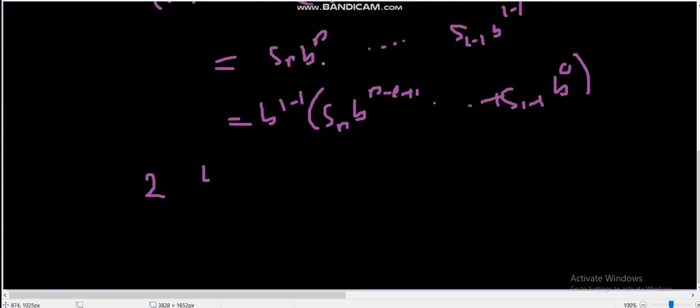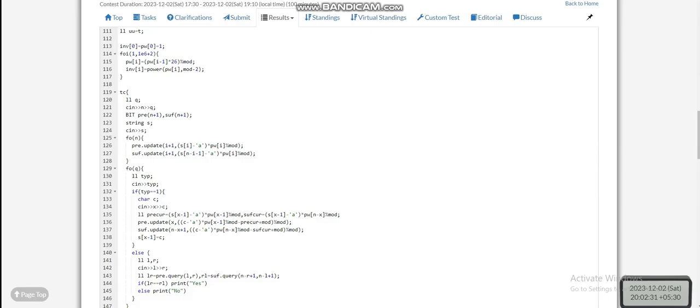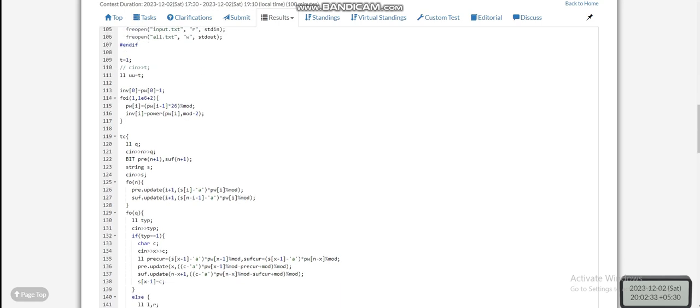If the type 1 operation is not there, it would be easy. But we are updating the value, we are updating the position x to c, that's why we can't really use some normal 1D array. We have to use some kind of segment tree or binary index tree here. So for this problem I am using binary index tree. So let's jump into the code.